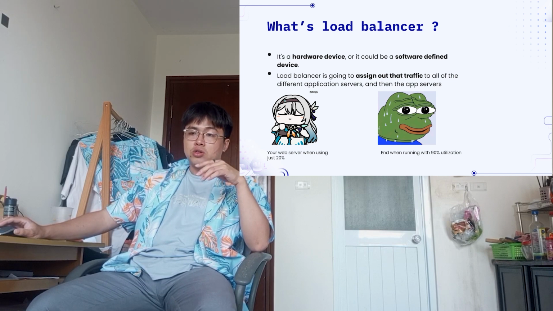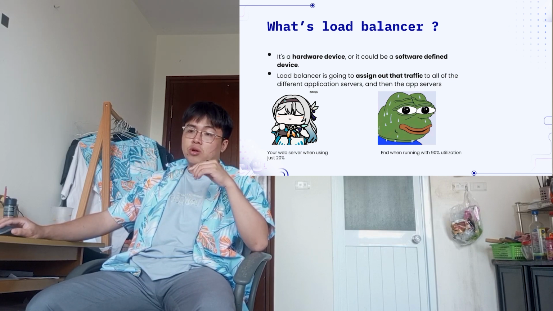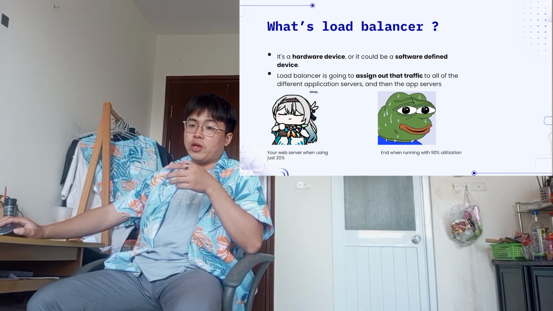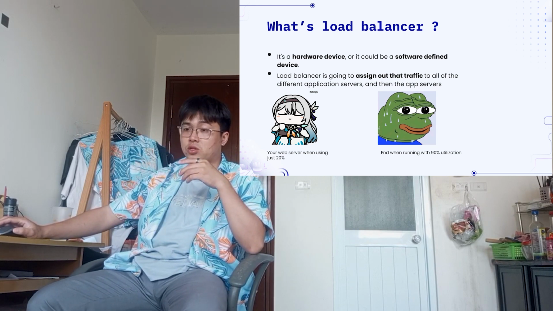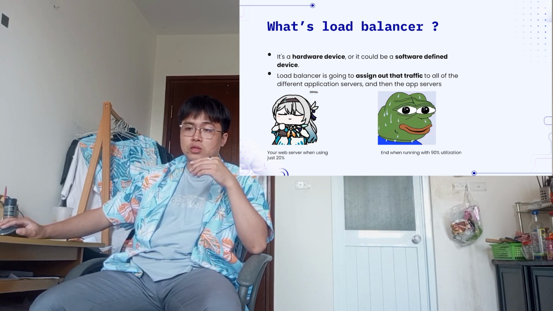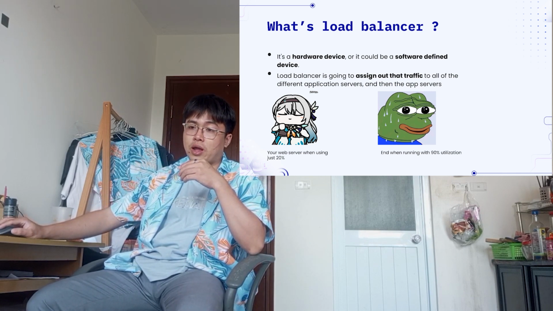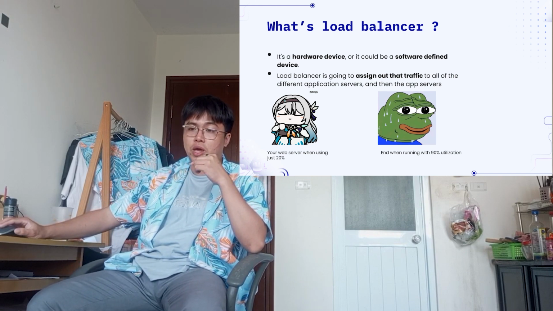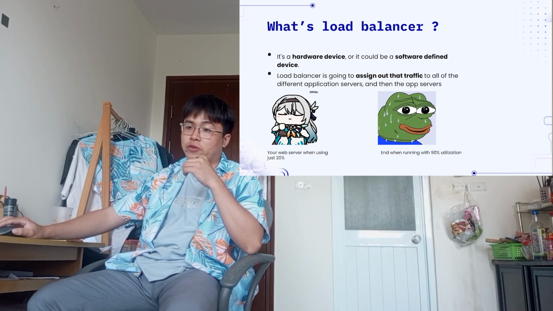The application servers down here can be talking to the load balancer. They can be saying, hey, I'm only being used 20% of the time. Maybe you don't need me right now, and the load balancer can then dynamically scale, or auto scale, and turn that application server off if you don't need it.